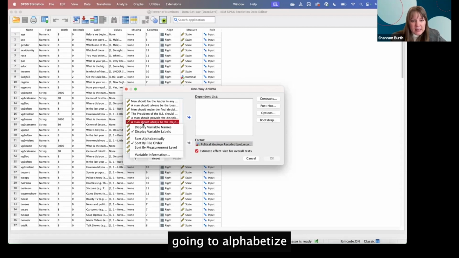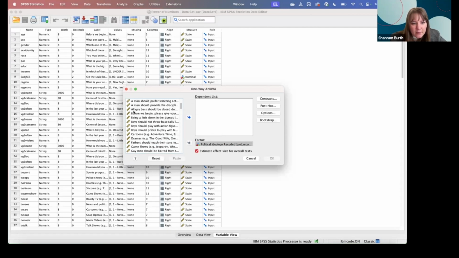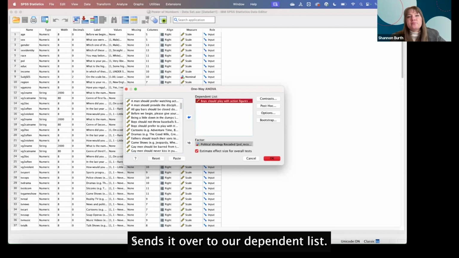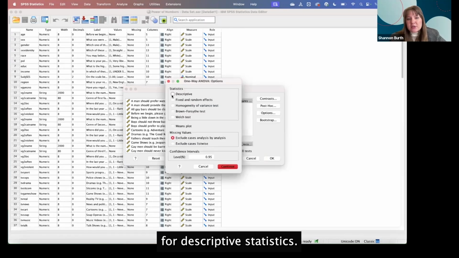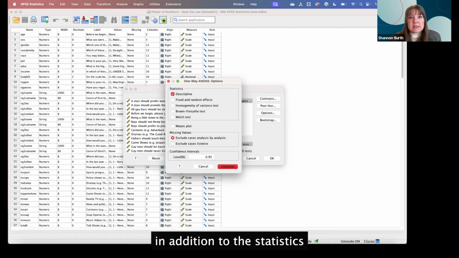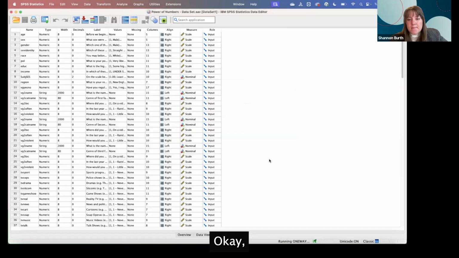I'm going to alphabetize this just so I can find it a little bit easier. Here we go. Boys should play with action figures, not dolls. Send it over to our dependent list. The next step is we're going to click our options box. And we're going to ask for descriptive statistics. We do this so that our output will include means and standard deviations for each group, in addition to the statistics that show the likelihood of observing the differences you see within those means if there are no such differences in the population. We can hit continue, and we can click OK.